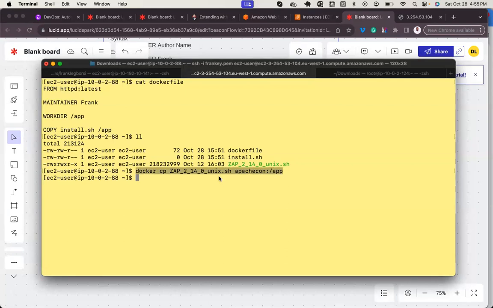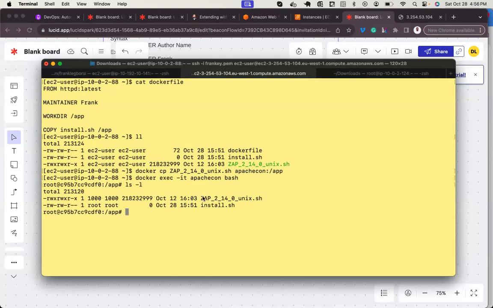How to copy an image from your base machine into the running container. This is what I'm doing. I'm copying this image into what? This is the container name, Apache, colon, the working directory. Now, if I exec into this container, docker exec -it Apache, the container name, then bash, and check the content of this directory, I should see that file that I just copied.